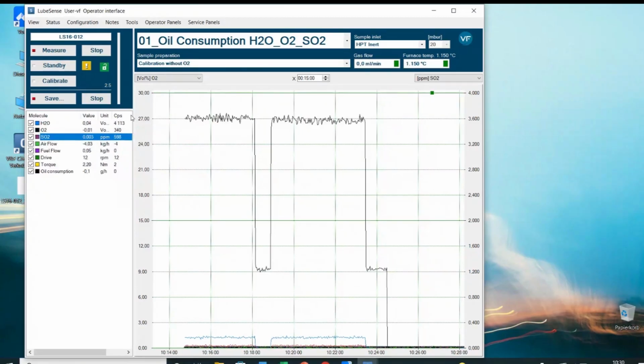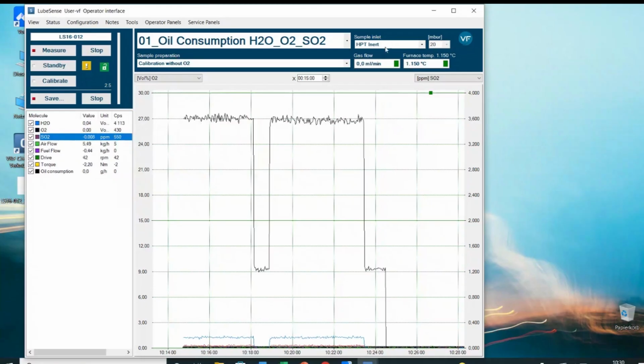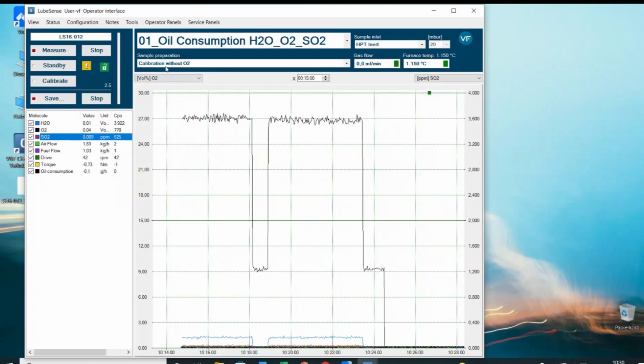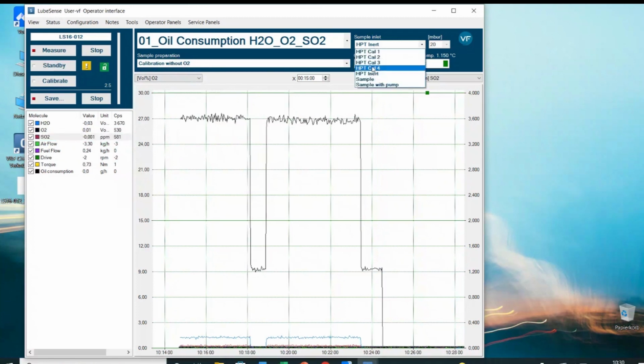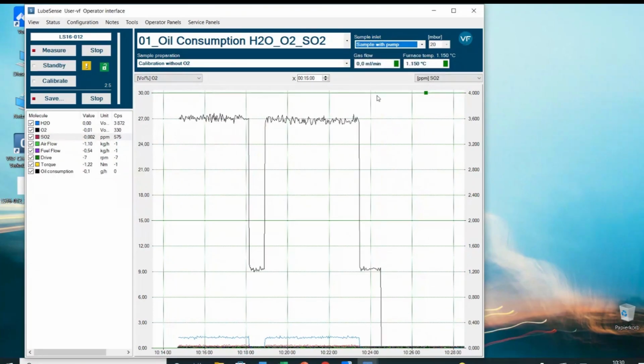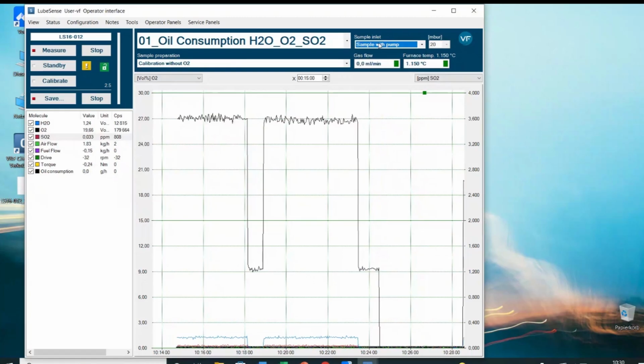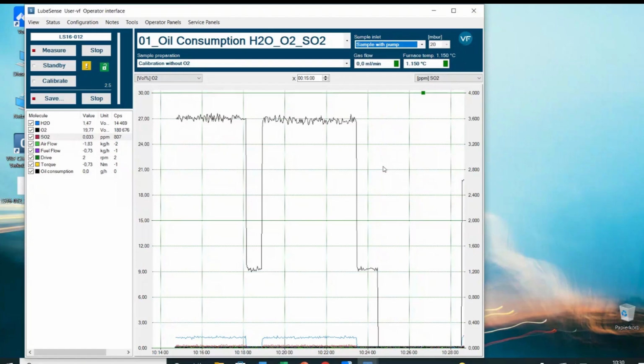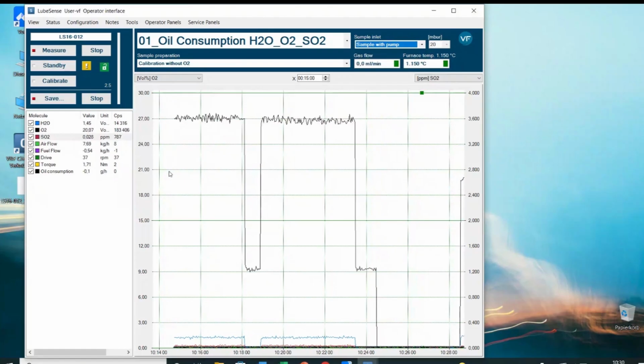Then the next step would be we want to look at the span value for oxygen. In order to do that, we will keep the instrument, the gas oxidizer, on calibration without O2. And since I don't have a certified concentration here, I will just use ambient air right now. So I will switch the system to sample with pump, meaning that now the gas will be drawn in from this side, and we will see that we get an oxygen signal right now.